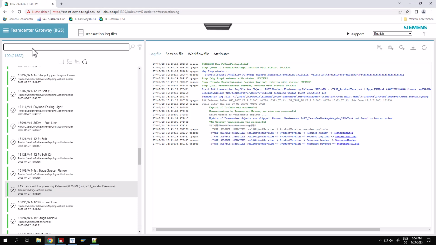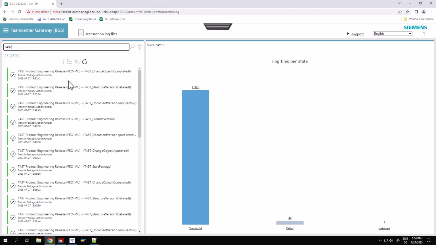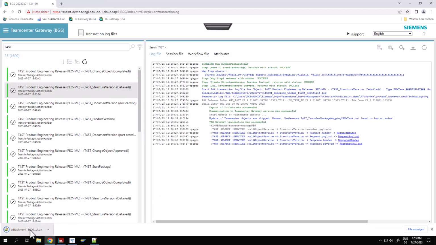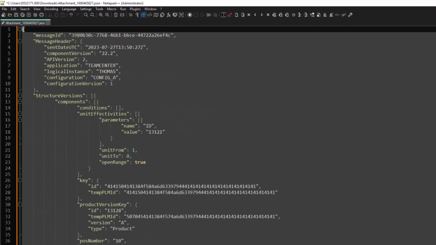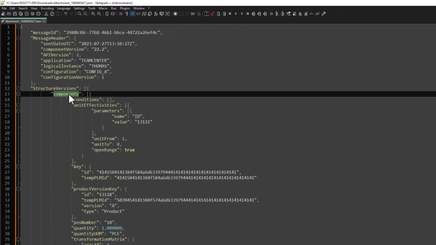The same goes here. You can filter by T4ST for all the different types, for example, the structure version. This is the representation of the BOM, which is the structure version, which contains all components of every BOM.